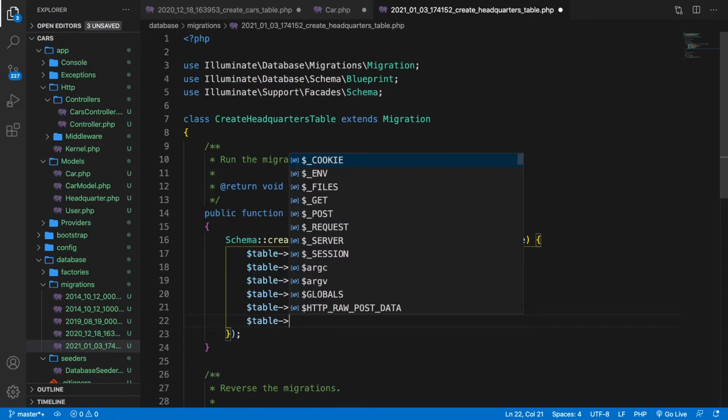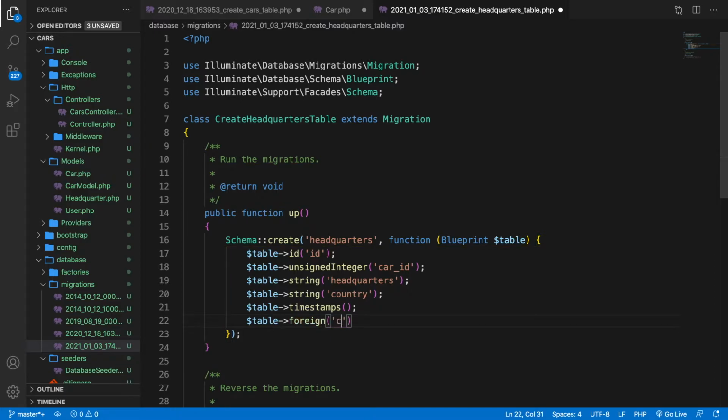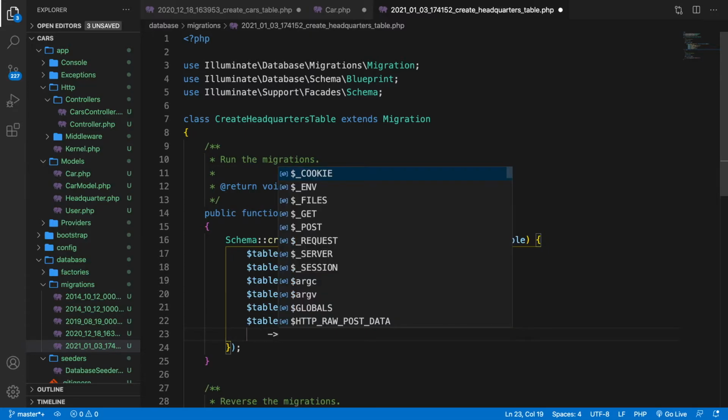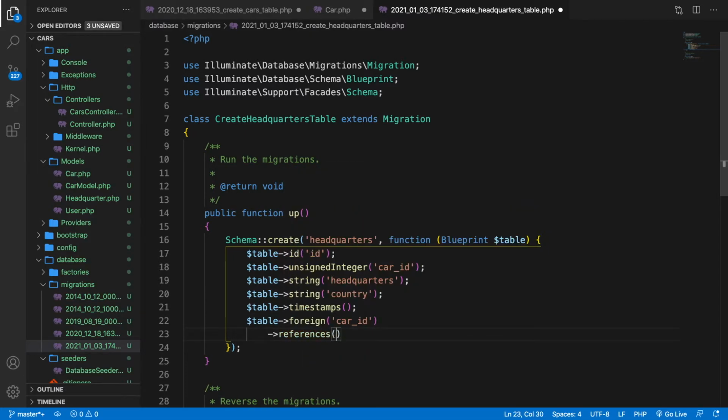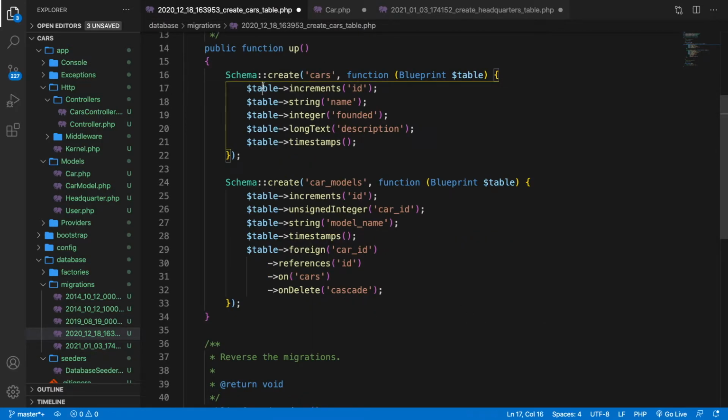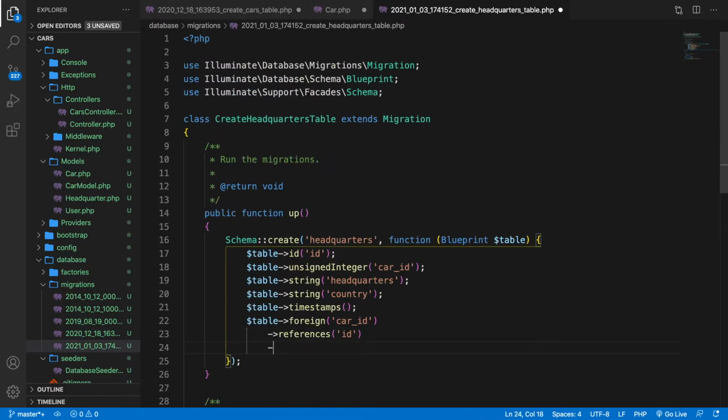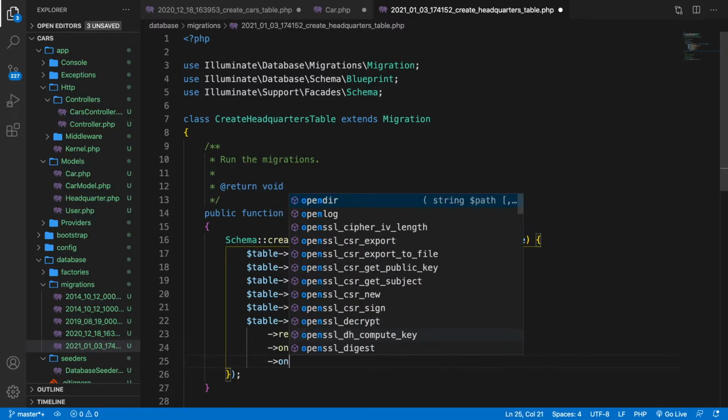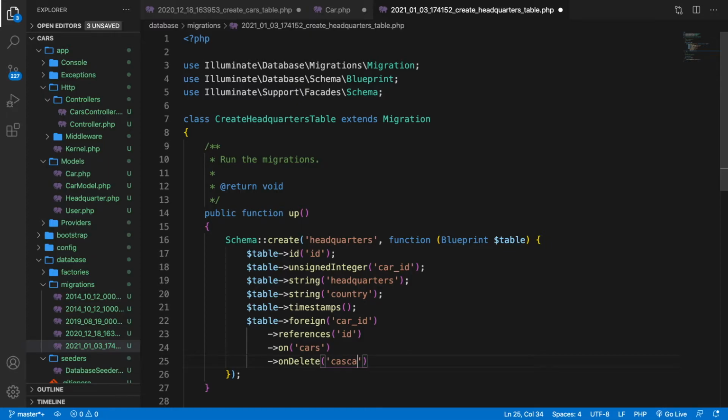Let's say table, foreign, car_id. So our foreign key is the unsigned integer car_id. On the line below, let's say that we want to reference it to the ID that we have once again, right here. Then we want to say that it's on the table cars, and on delete, we want to cascade.